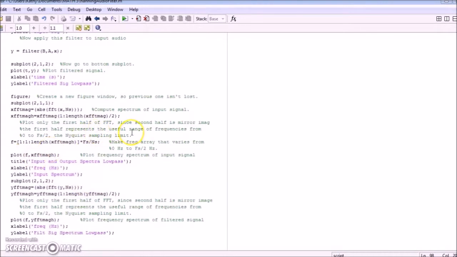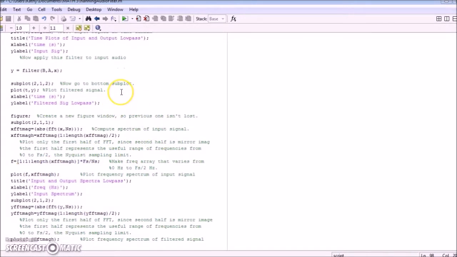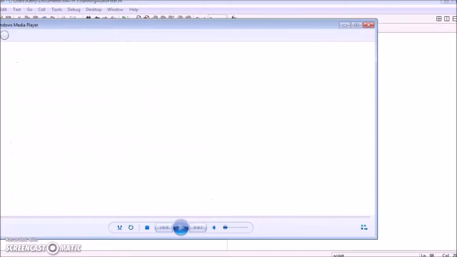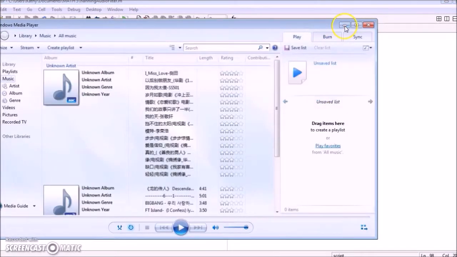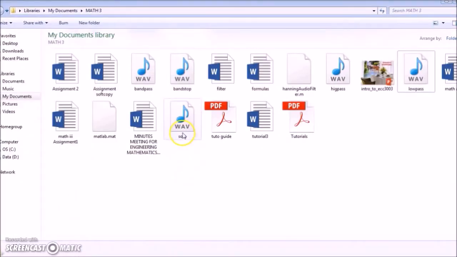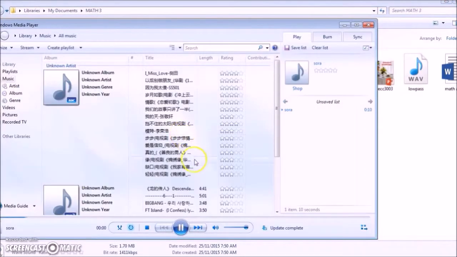Actually, what I'm filtering here is an audio file, which you can see is the filter input of the audio file. So I will play the original audio. This is the original audio.